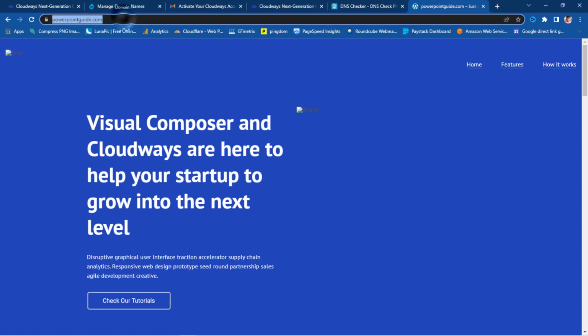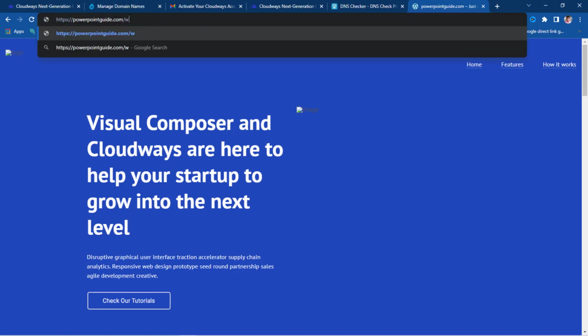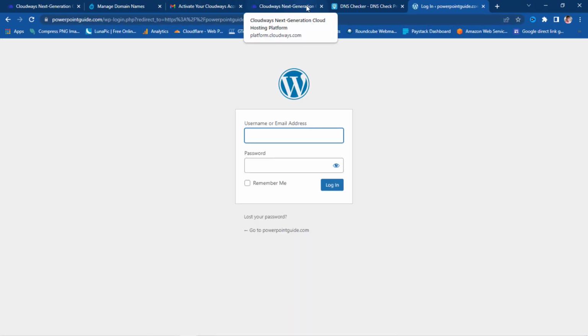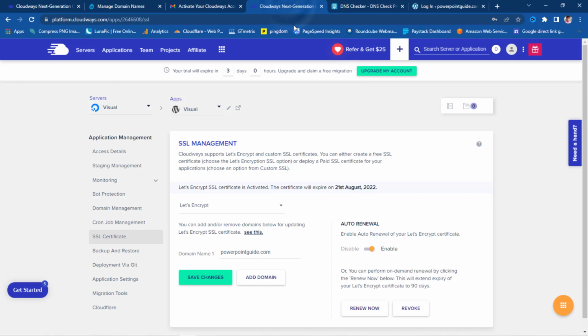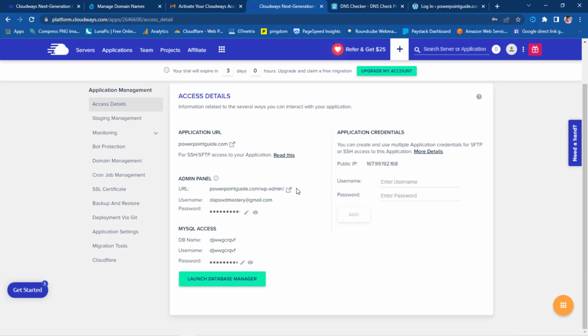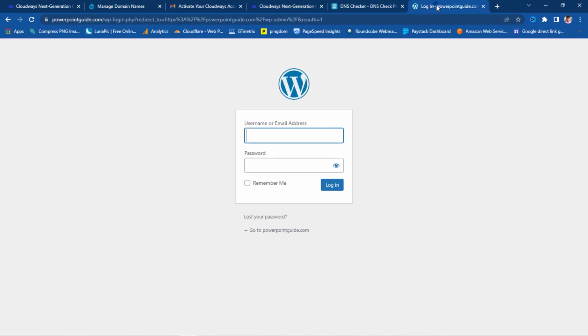So we have to go check why that is by going to the back end of this site, which is the next thing. To do that, you can just do /wp-admin, and then that will bring you to the back end. If you come down to Cloudways, you'll be able to come to access details to get your username and your password. Most times your email address is just your username, and then you also have your password. So I'll copy that.